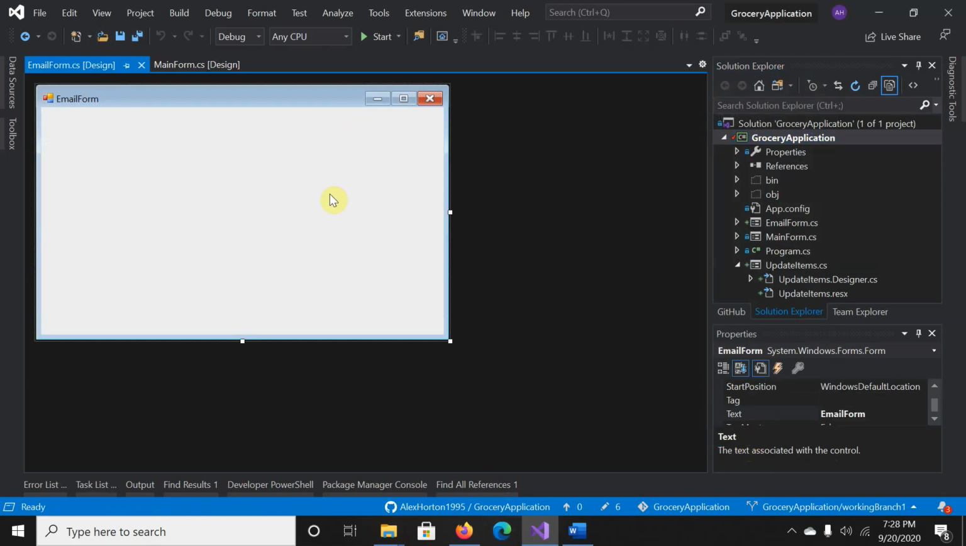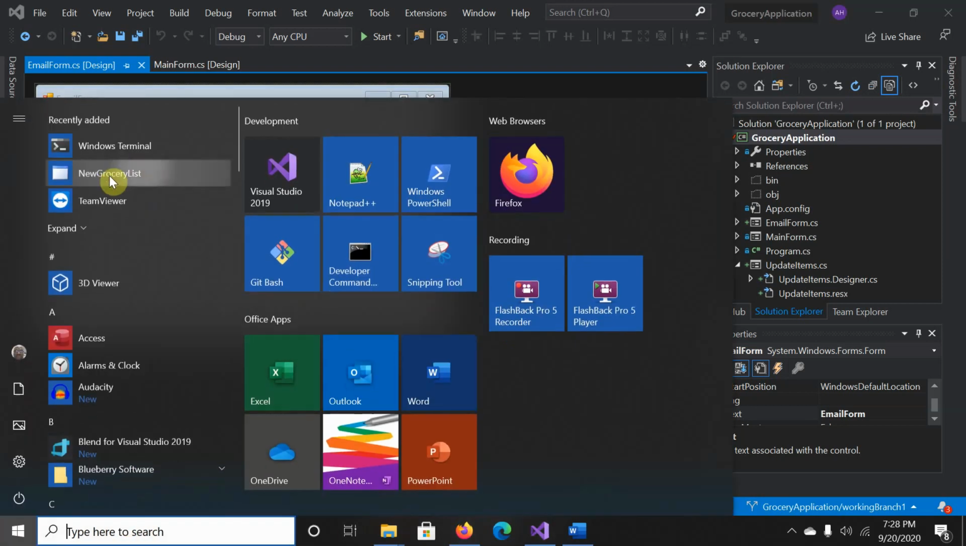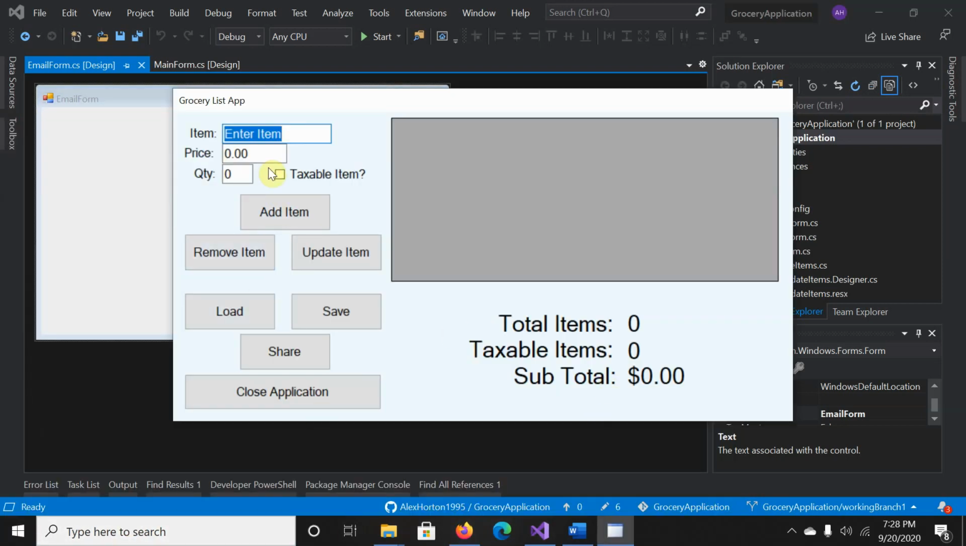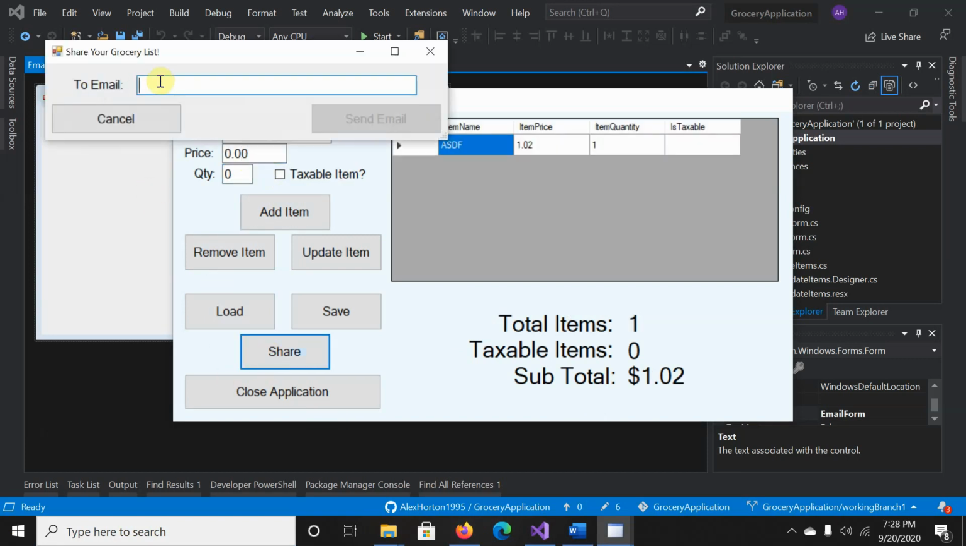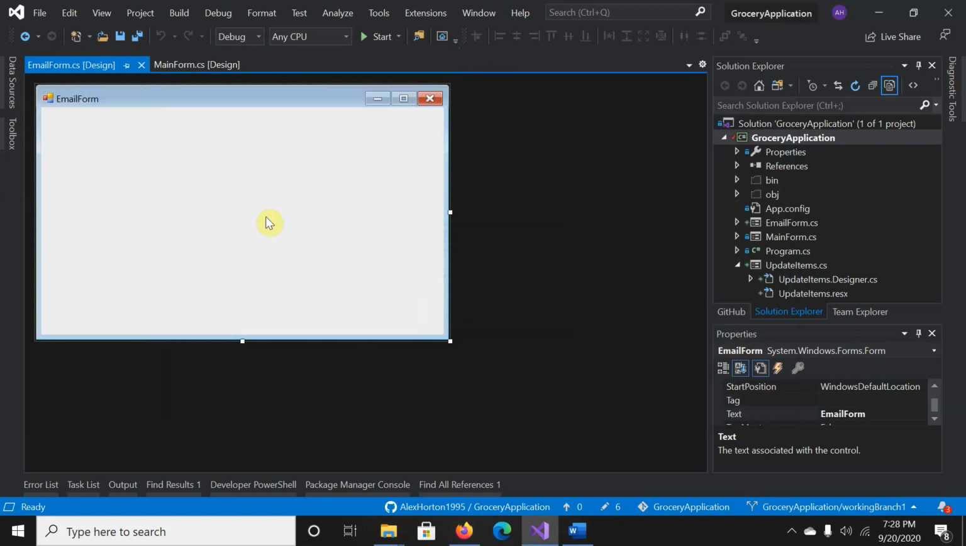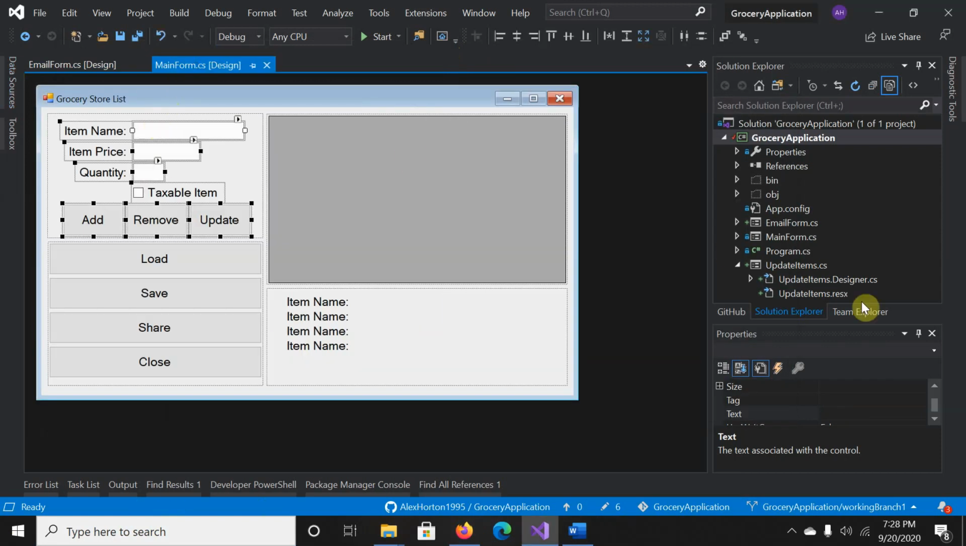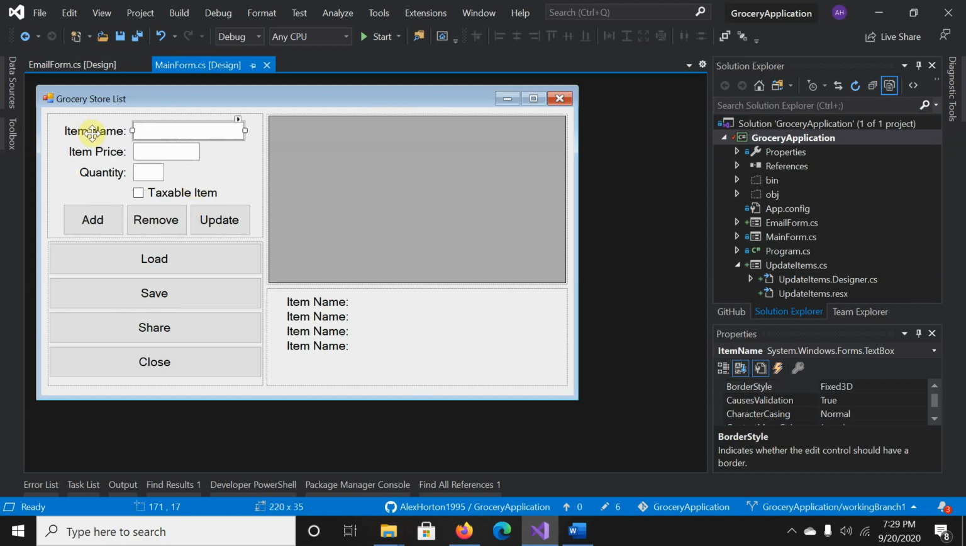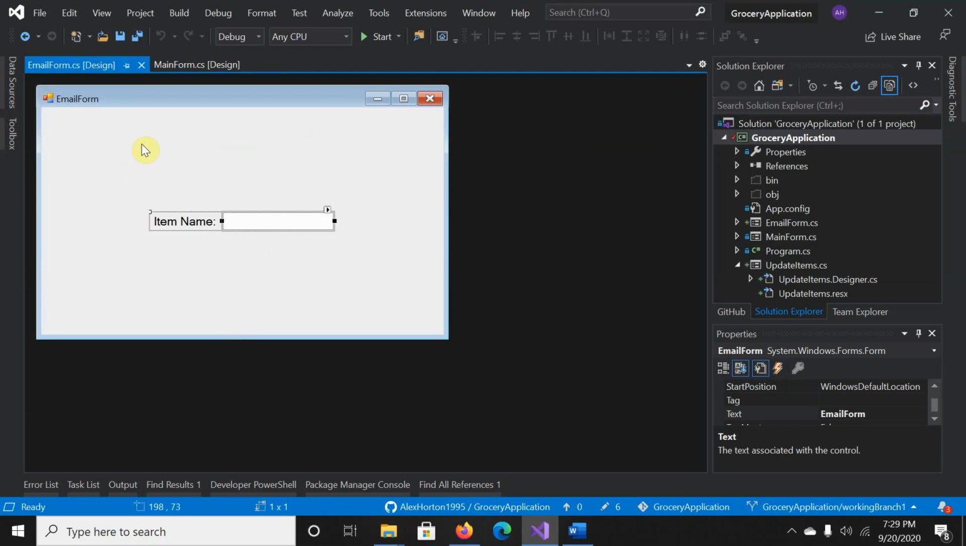As we know, if we launch our other application again and click share, we've just got an email box and two buttons on there. Let's close that. What we can do is copy parts of another form here. So we'll just copy this, copy that, and paste that over there.